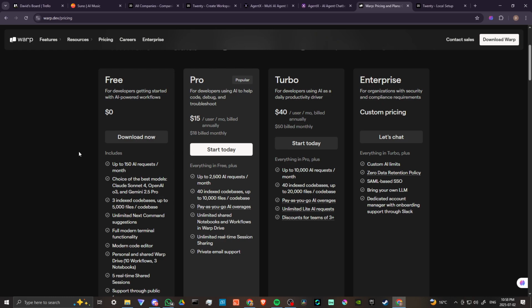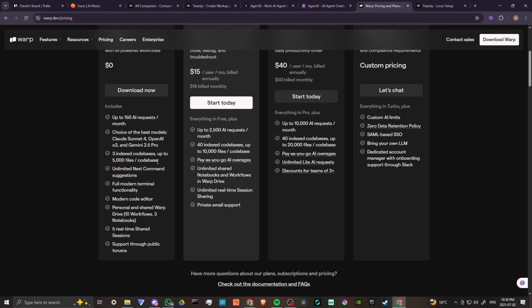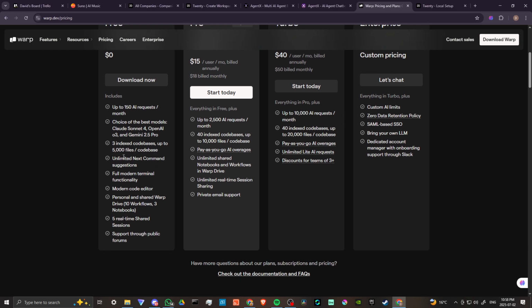So you could see here, free for developers getting started with AI powered workflows. Free, download now, up to 150 AI requests a month. Choice of the best models: Claude, OpenAI, Gemini, 3 index code bases up to 5,000 files, unlimited next command suggestions, full modern terminal functionality, modern code editor, personal and shared Warp Drive, 5 real-time shared sessions, support through public forums.